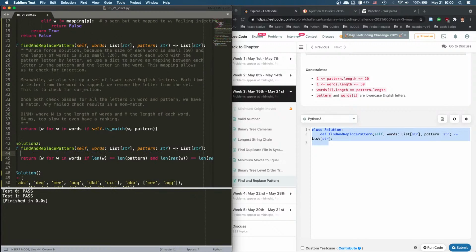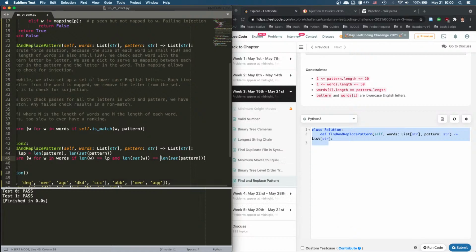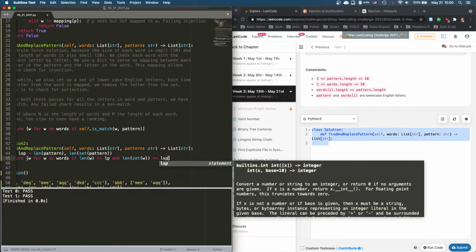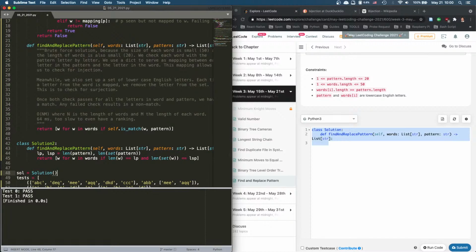We can say lp, len pattern, and len set pattern equals len pattern and len set pattern, right? And then this is going to be lp, and this is going to be len set pattern. And we do it. Fail. Of course it fails because the order does matter. The order does matter.